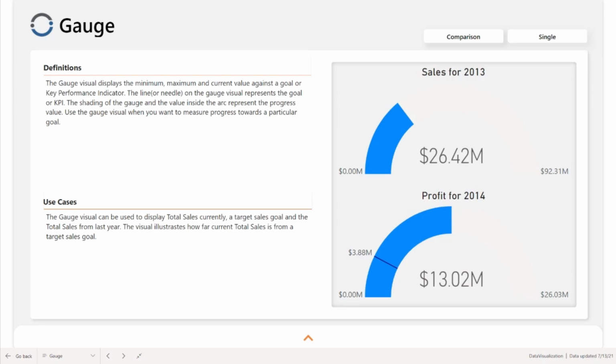Next up, we'll take a look at the gauge chart, which is a visual that displays the minimum, maximum, and current value against a goal or KPI. The line or needle on the gauge visually represents the goal or the KPI. The shading of the gauge and the value inside the arc represent the progress towards the value. Use the gauge visual when you want to measure progress towards a particular goal.